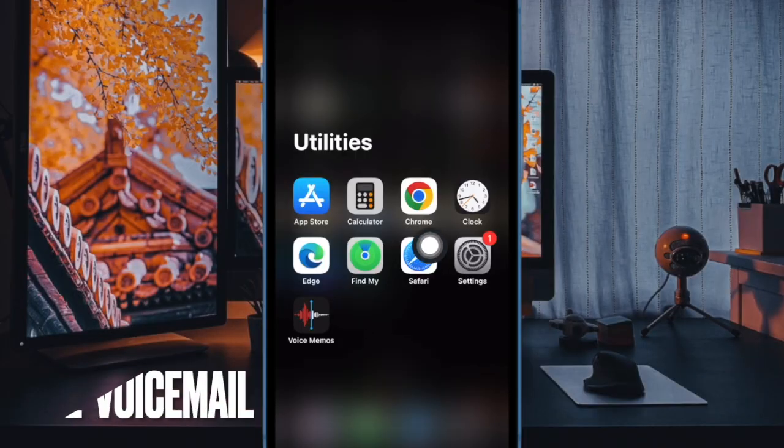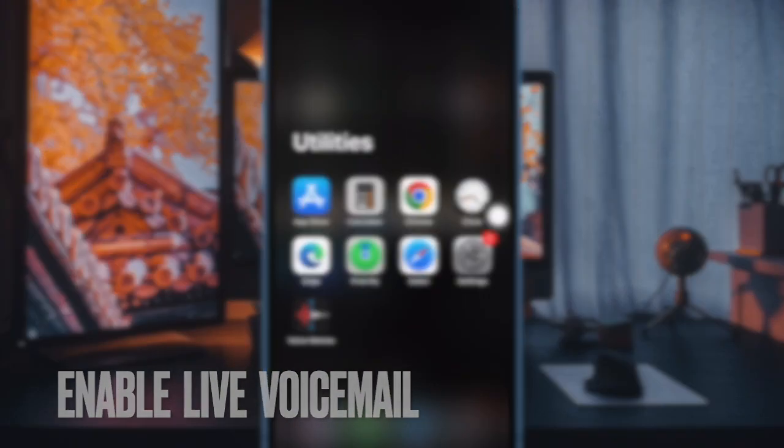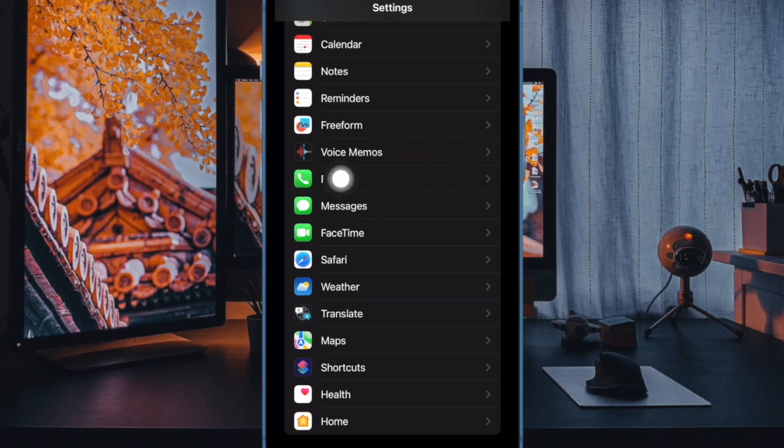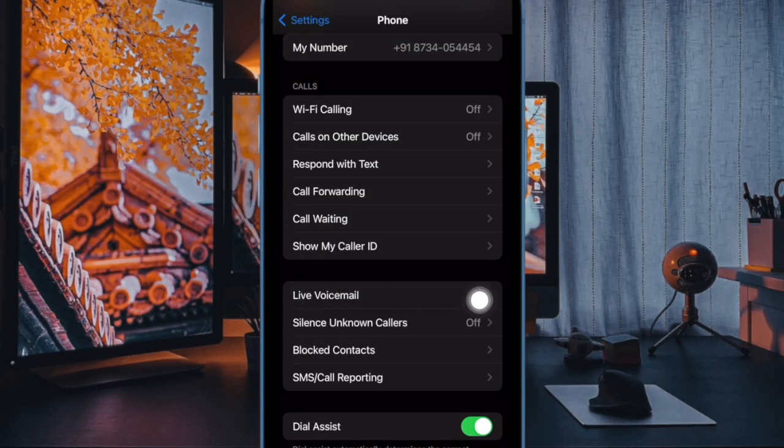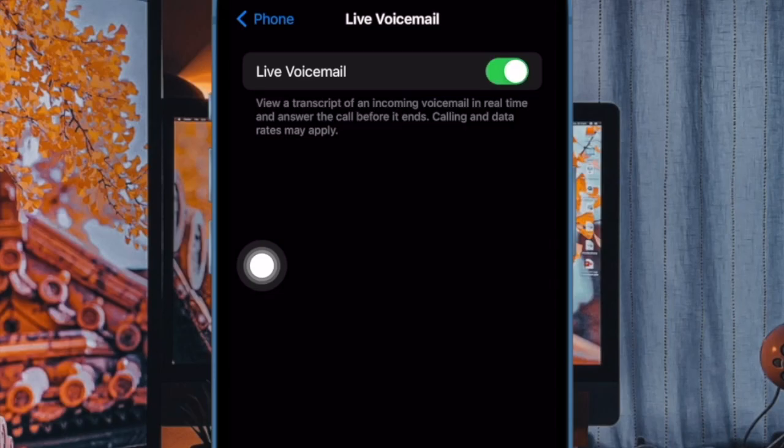First off, open the Settings app on your iPhone. Now scroll down and choose Phone. After that, tap on Live Voicemail and then turn on the toggle for it.